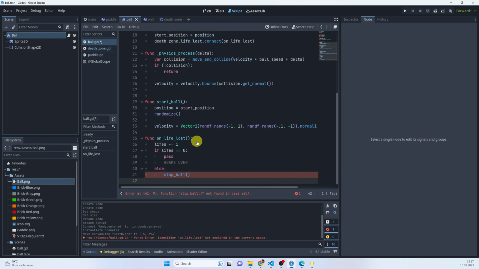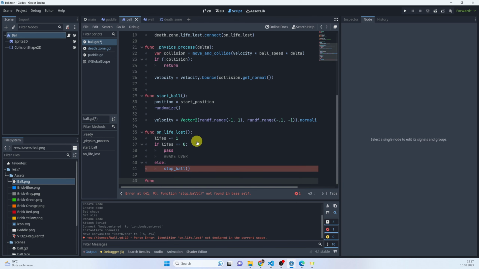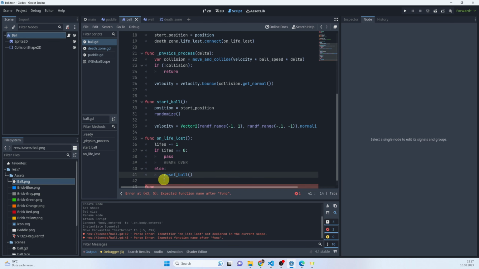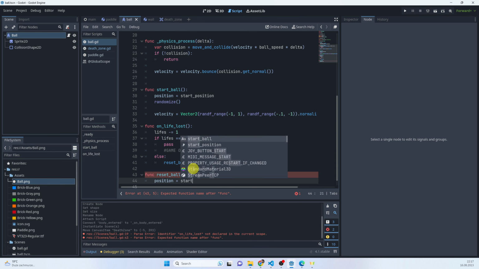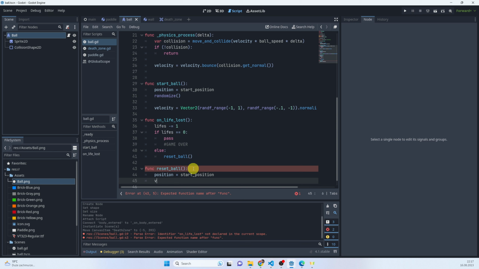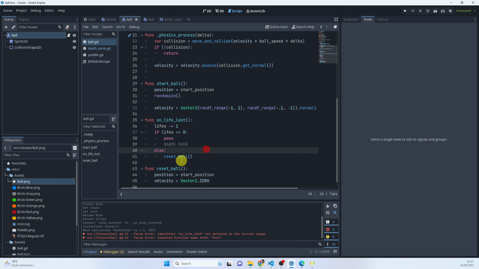Right, yes. And this is going to just reset the ball. So maybe reset ball is actually a better name. And this is going to set the position to a start position, and we will reset the velocity vector to 0. Perfect. And also it would be nice to somehow inform the user how many lives he has.